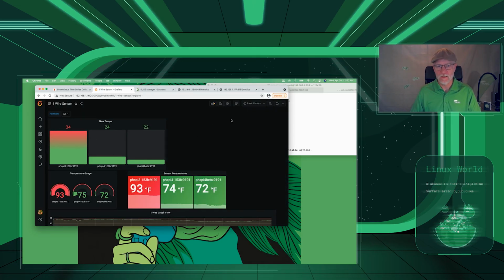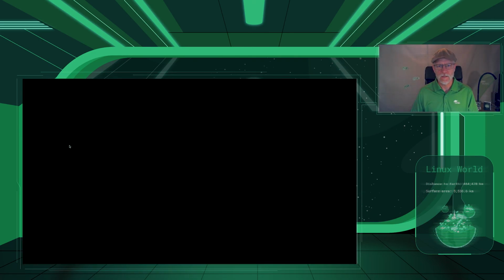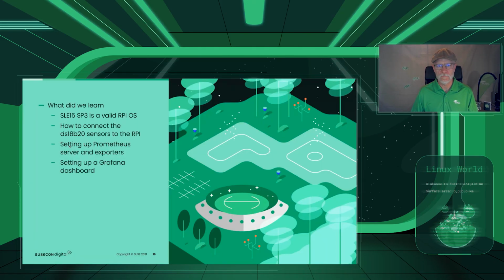All right, and now my threshold shows me that it's actually running, it's at 34 degrees Celsius, or 93 degrees Fahrenheit. As you can see, my bar graph changed colors a little bit for me. So it's kind of cool, huh? So that's kind of the demo. Let's jump back over to our presentation here.